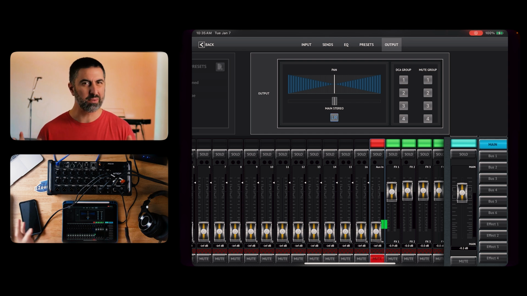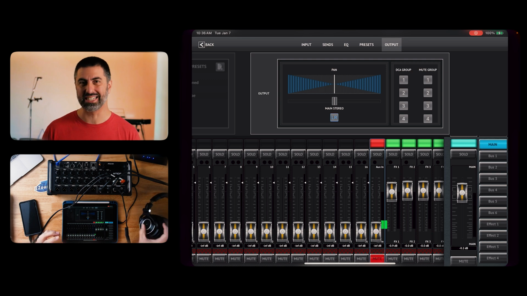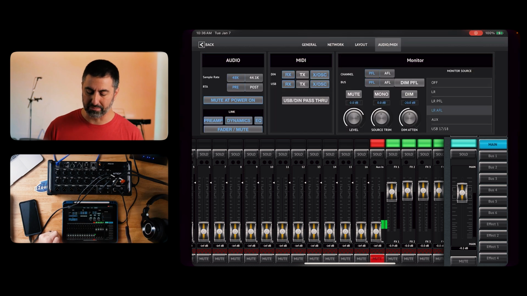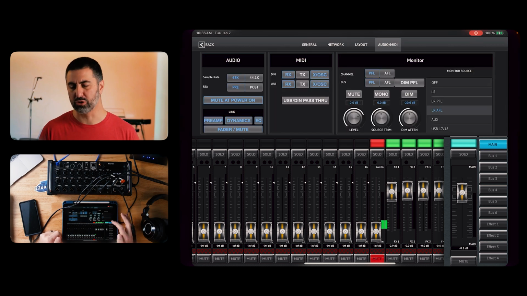And while we're talking about testing stuff on the headphones, let me jump ahead to some of the setup stuff so you can see where the headphone feed is coming from. If I go back here and I go to setup and I go over to audio and MIDI, you can see where the monitor sound source is. That's for the headphones here. And right now it's on the left right bus AFL, meaning after fader listen. So the fader level will affect the level of what's sent to the headphones.